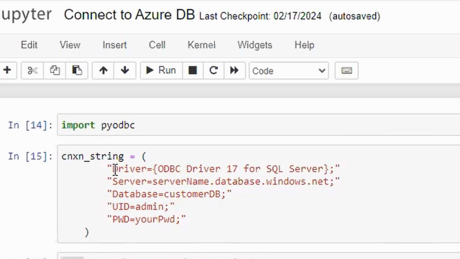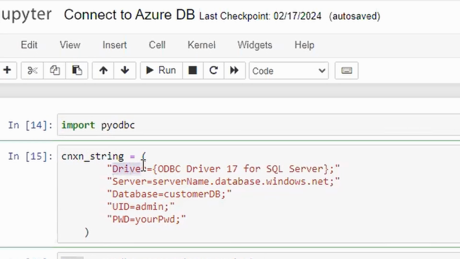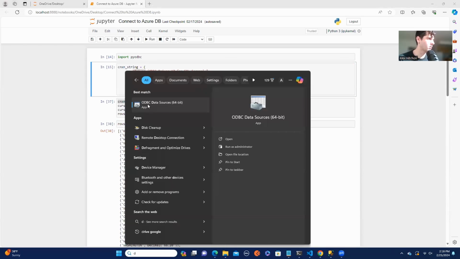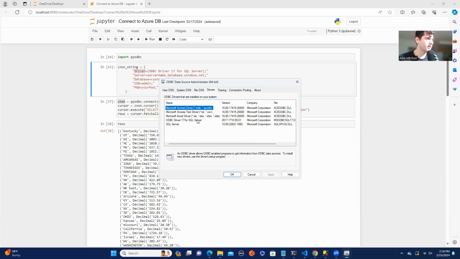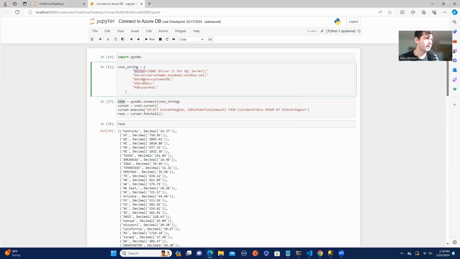All right, so with your connection string, we have a few different pieces here. We have our driver. So if you don't know your driver, you can get this pretty easily if you just go into your bar and write ODBC data source, search for ODBC data source, click on drivers, and you'll find the one for SQL Server here, ODBC Driver 17 for SQL Server. So that's my driver. So I just insert that into here.